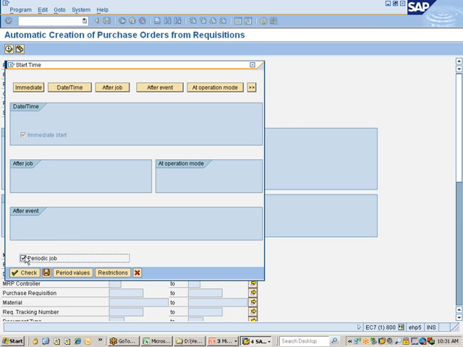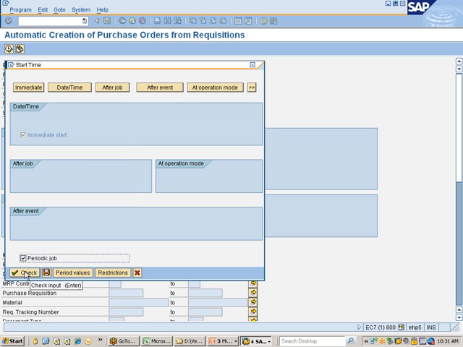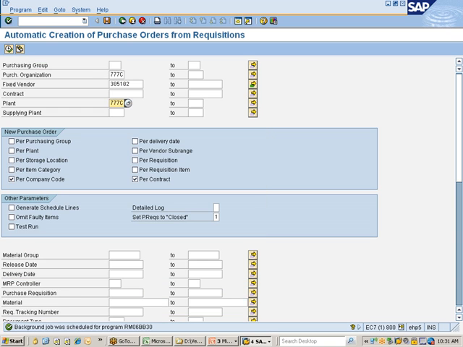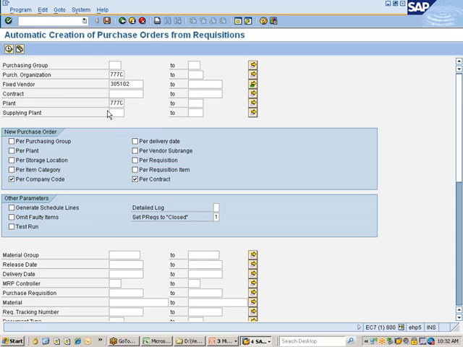If you want this to be run at regular intervals of time, you see here at what frequency you want this auto PO creation to take place in your system, you just go ahead and maintain it. For example, daily, right? Then check it, save it. Now you see, background job was scheduled for program RM06BB30. How do you see? When you go into my jobs, or you can go with own jobs.